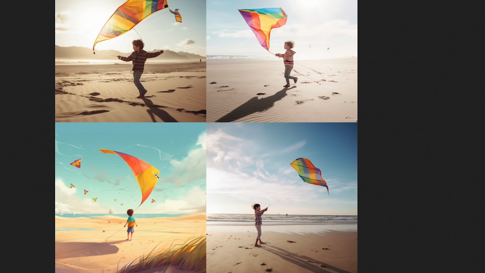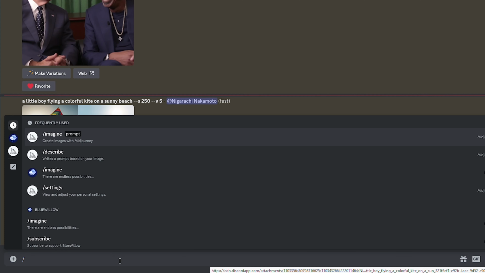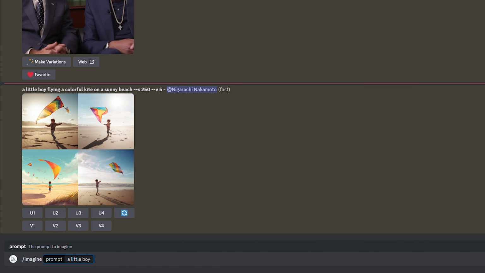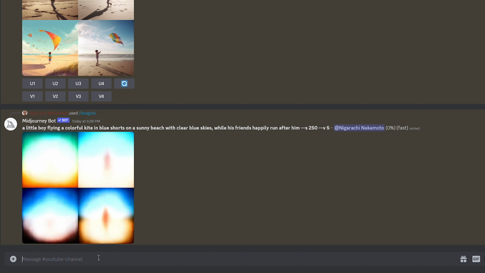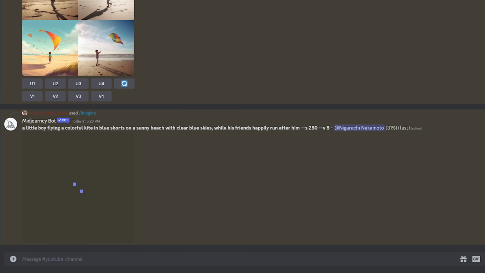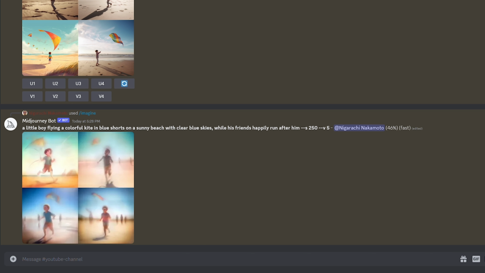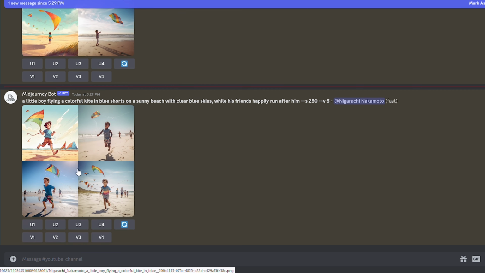For instance, you can refine your previous prompt to /imagine: a little boy in blue shorts flying a colorful kite on a sunny beach with clear blue skies as his friends happily chase after him. Voila! You've just created some instant magic with Midjourney!